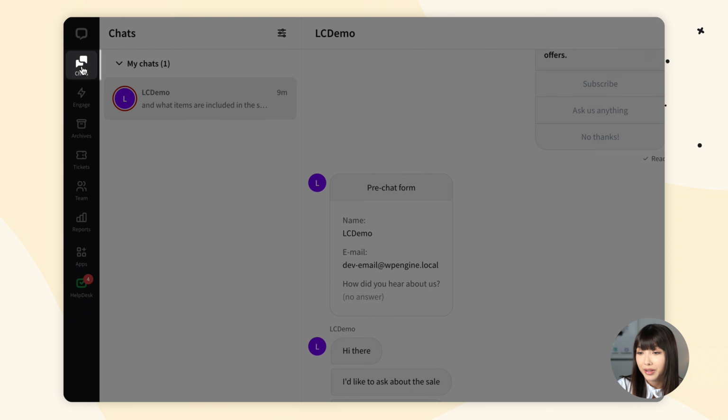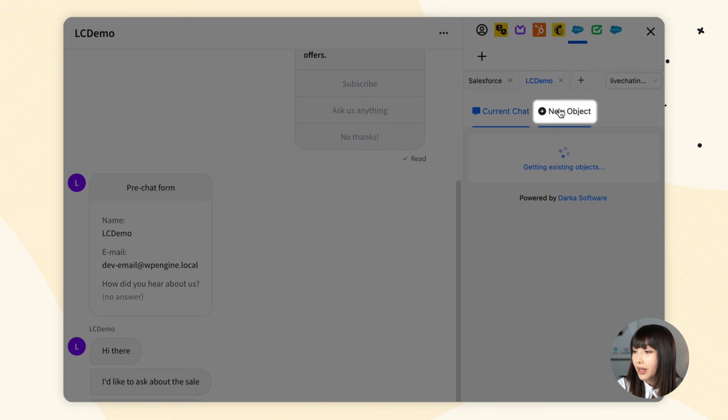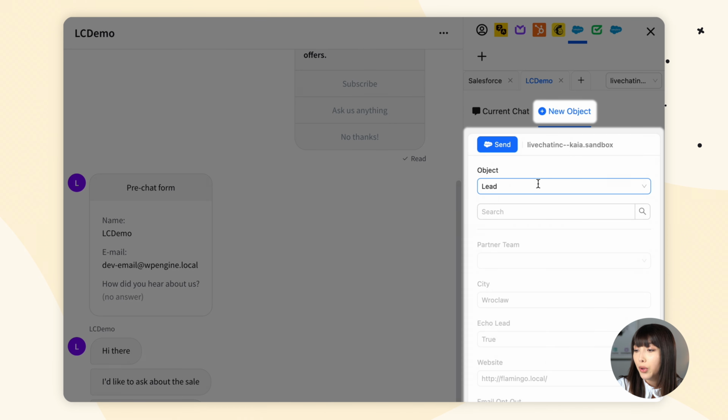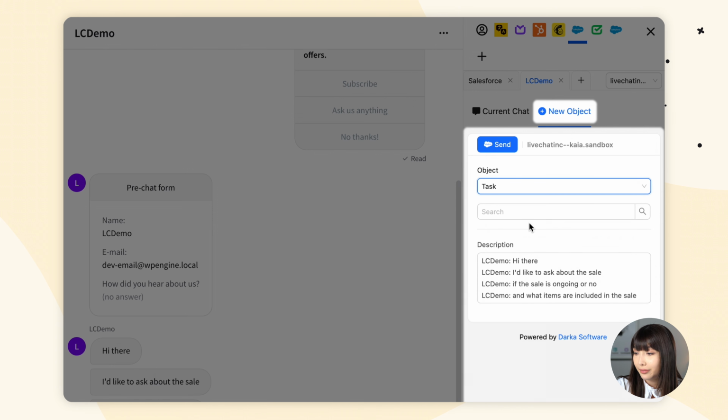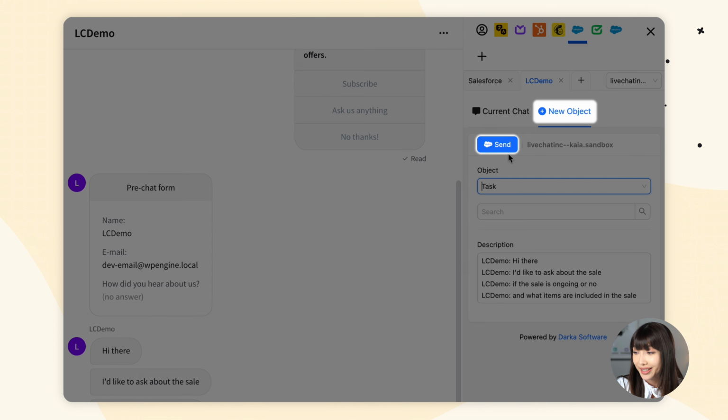Let me show you how it looks. So we want to find a chat, and then in New Object, we want to make the object task. And then all you have to do is simply click Send, and each and every time it will be sent directly to Salesforce.